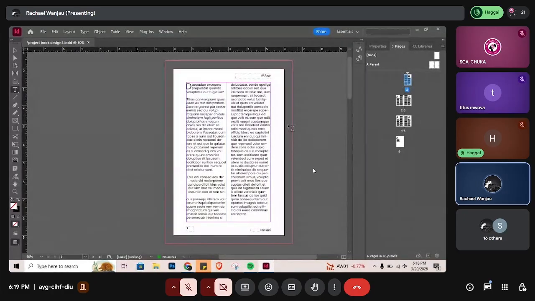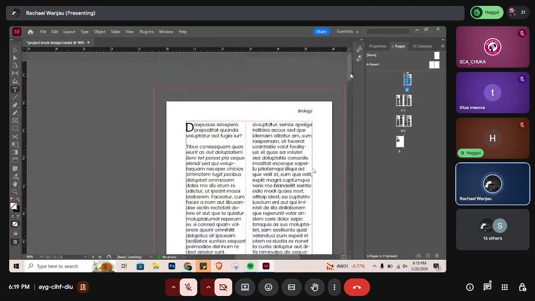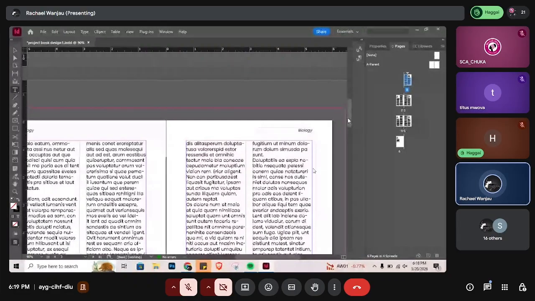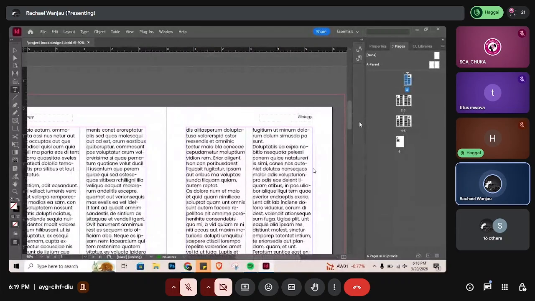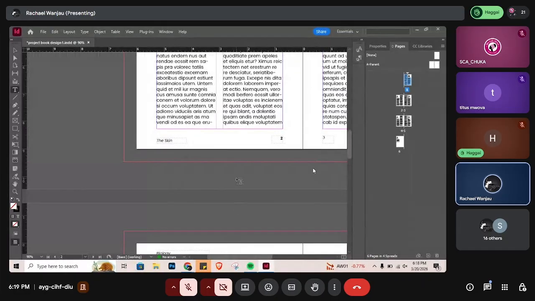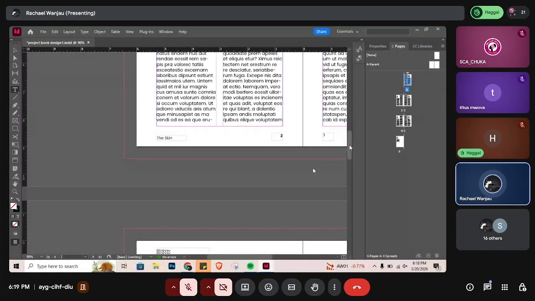And there you go. Now, let me zoom in so that you can see. The header has come, biology. And the footers, we have page 1, the skin, as well as all the other pages, biology. And then this one is the skin, page 3. You go again, the skin, page 2. So it will number itself.